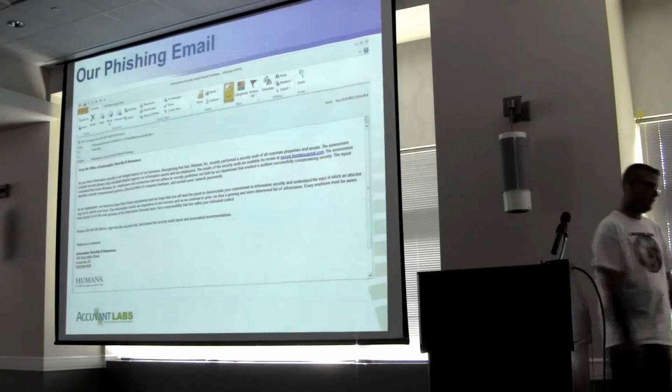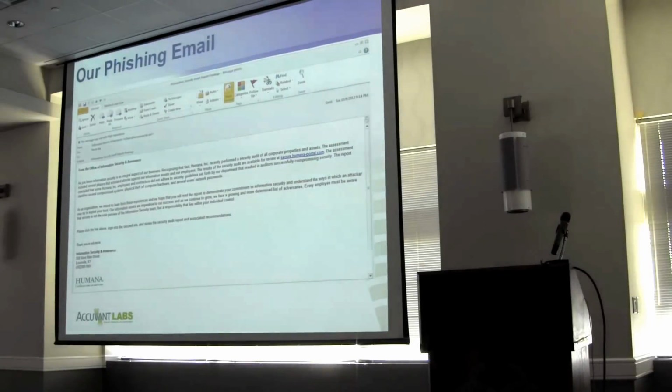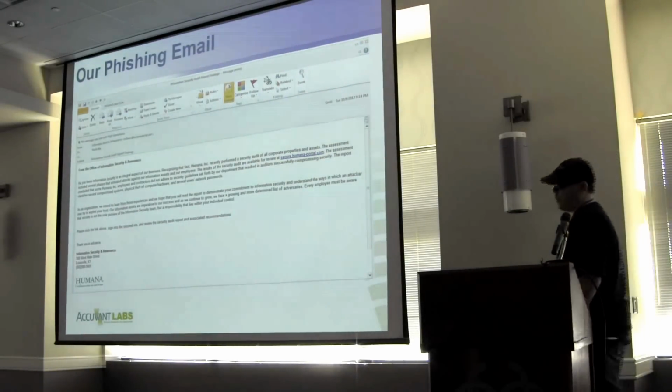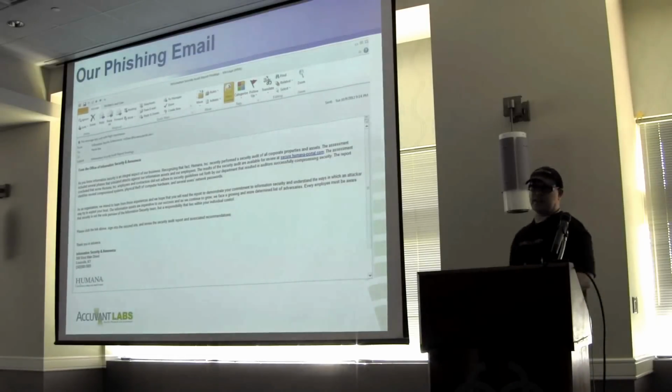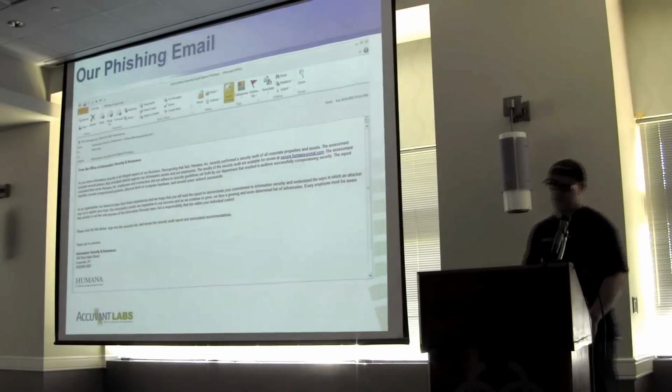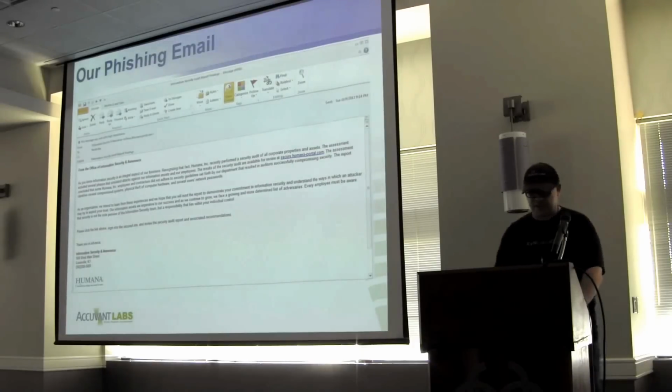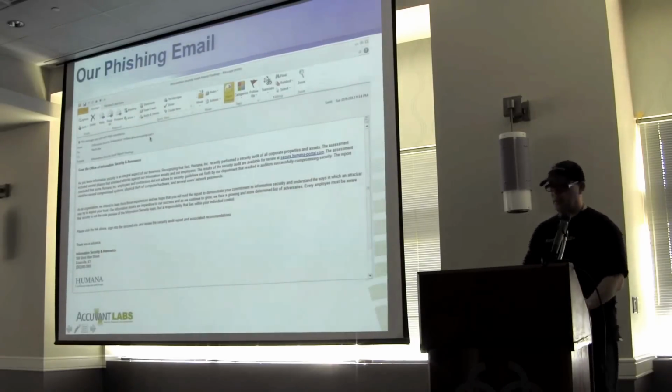So I'll talk about our email. Yeah, this is our actual phishing email. We created this for this scenario, but it's exactly the same as what we would use. You'll notice here at the top, it comes from the information security and assurance. And one thing you can point out here, it's infosec@humana-portal.com. So that's the domain that we bought.